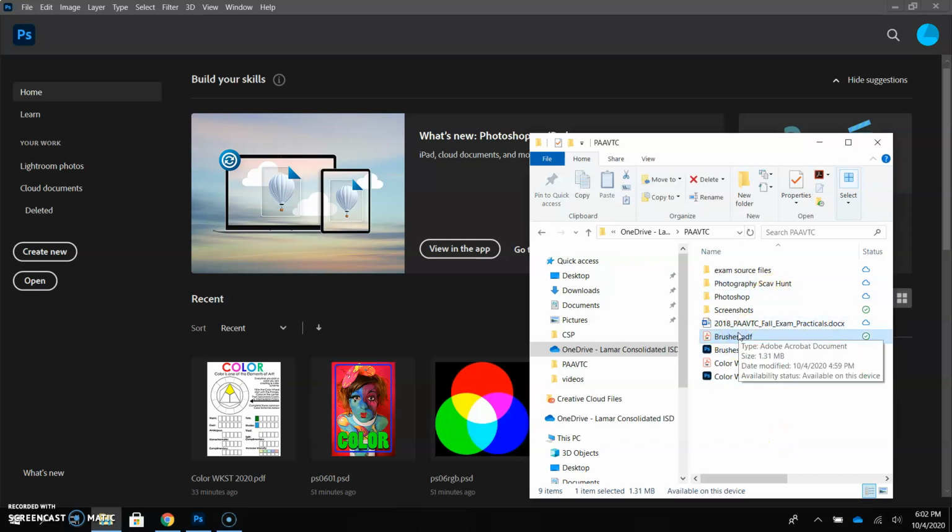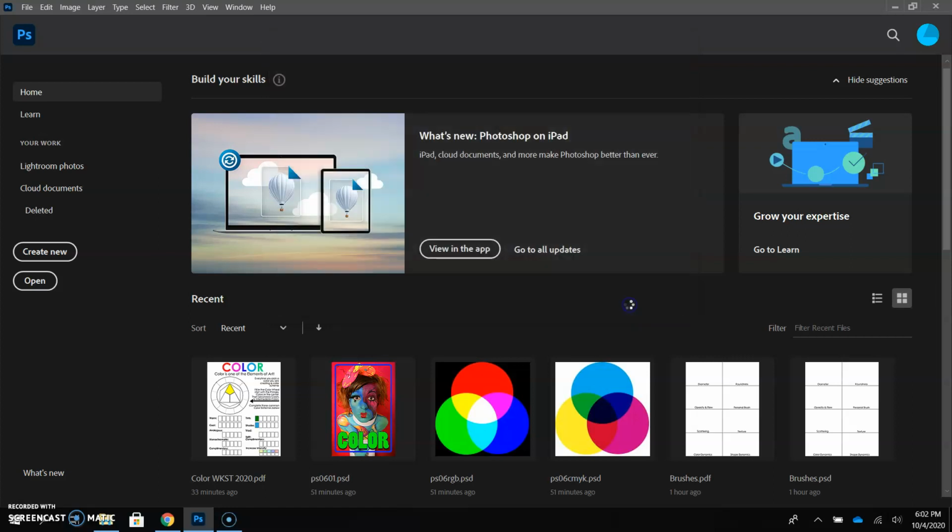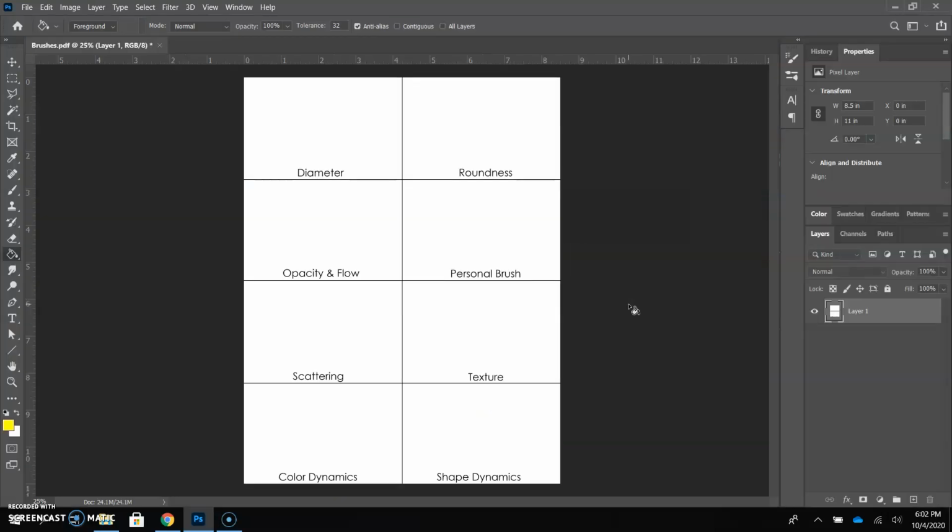So you downloaded the brushes.pdf. You can drag it into Photoshop and just use the default settings and click OK. And it is going to open this blank file. It's basically got some headings on it that tell you what we're going to do, and then it's just divided into 8 parts. It's pretty simple and straightforward.